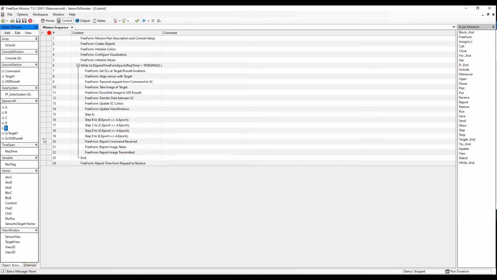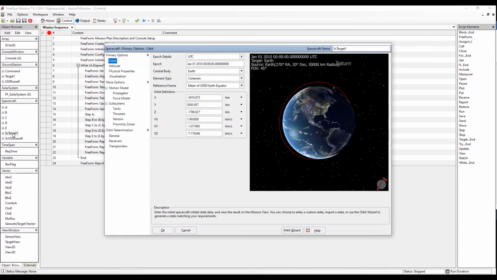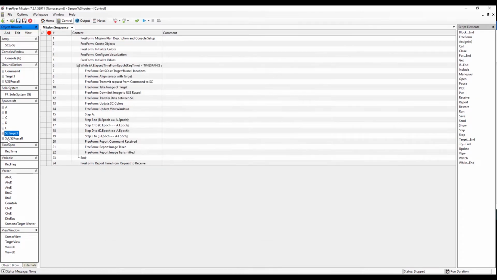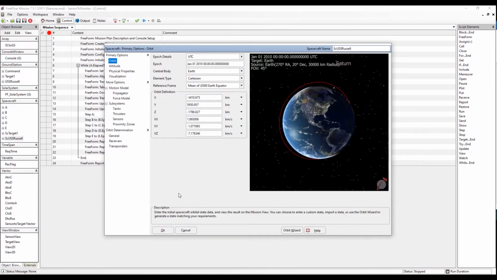We then have 2 additional spacecraft, one that models our target and one that models the USS Russell. Now you'll notice when we open these GUIs that both have default orbits because we will define these via script.